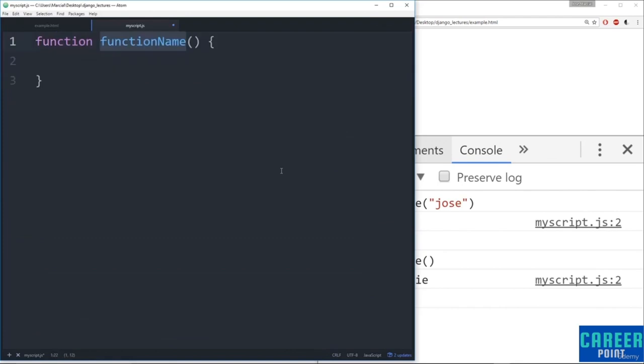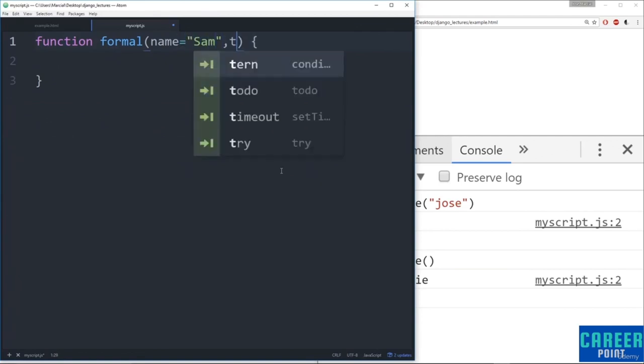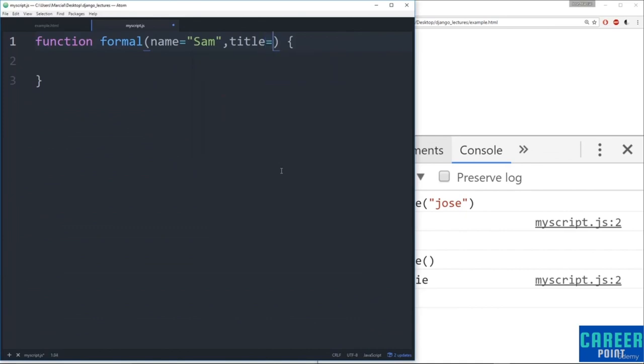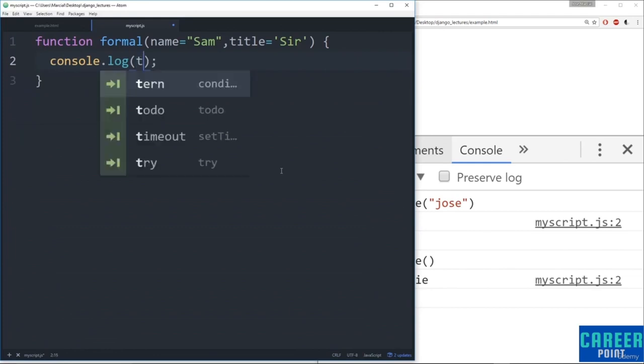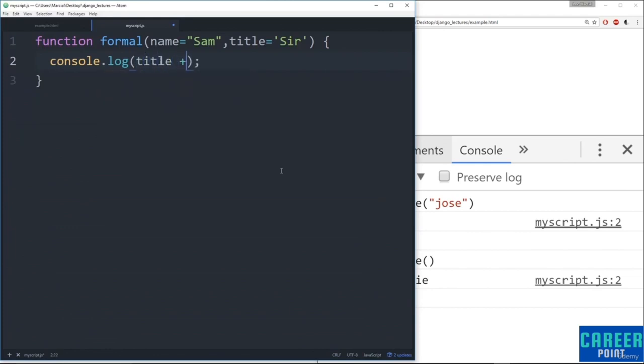I'll create another function, and let's call it formal. And formal takes in a name. We'll give a default name of Sam. And it also takes in a title argument. And we'll also give a default title of Sir. So we have two default parameters, or two default arguments there. And the terms parameters and arguments are used interchangeably a lot, so just keep that in mind. And now I'm going to say console log title plus a space plus name.